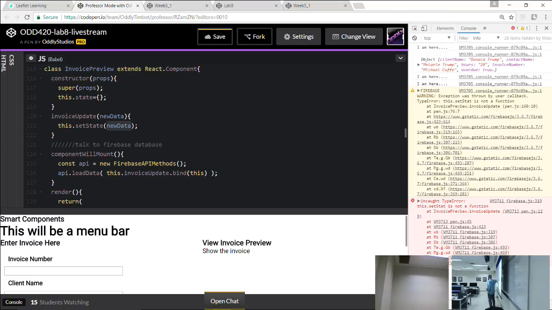So in here, we can say this dot state, and then whatever we want to get from Firebase. In a second, we'll update this renderer here, and we'll start to see the information showing up. That's why we do it. We have to put it in memory before we can use it.